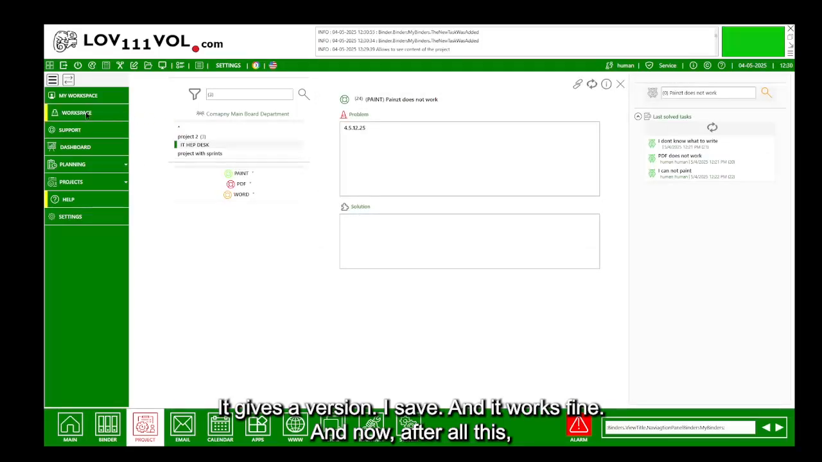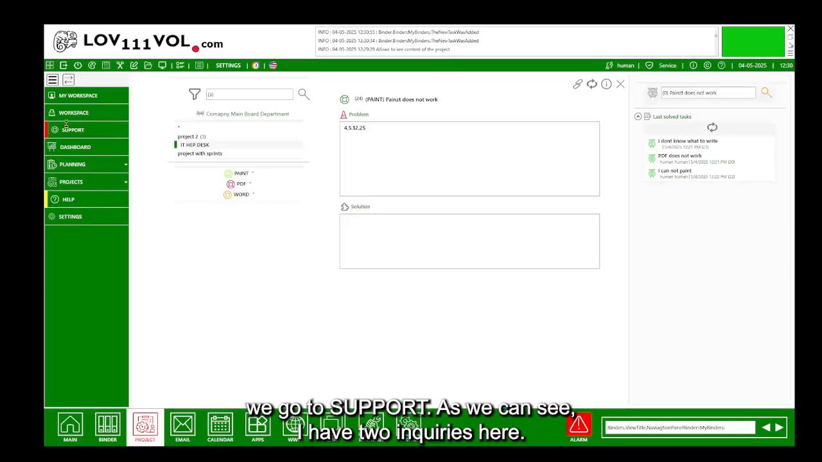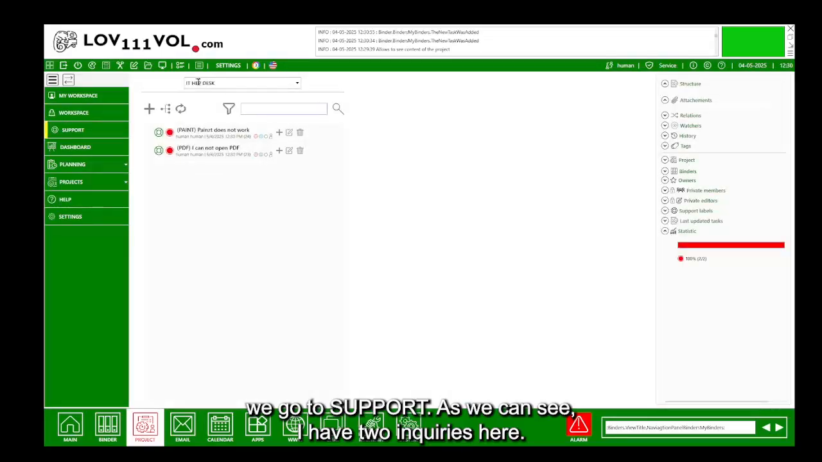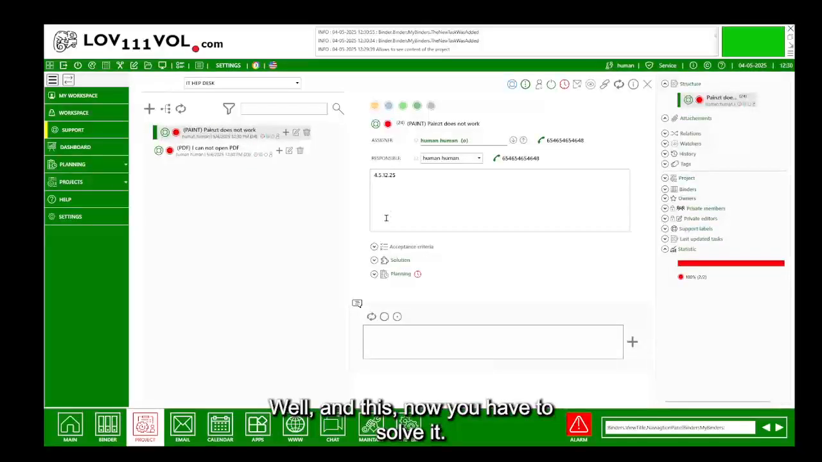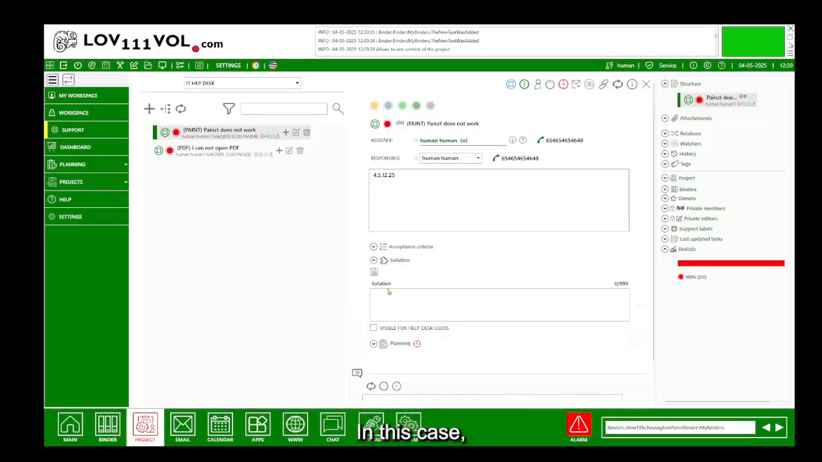And now, after all this, we go to Support. As we can see, I have 2 inquiries here. Well, and this now you have to solve it. In this case, we will say that it is to close and reopen Paint. We save.